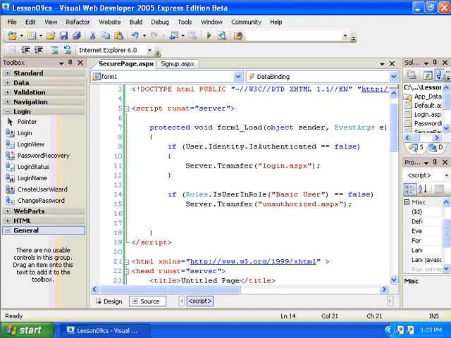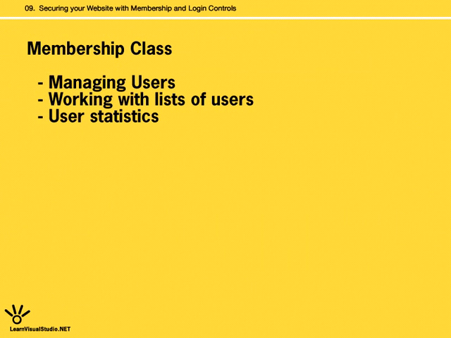At the heart of ASP.NET 2.0's membership functionality is the membership class. The methods of the membership class provide the functionality necessary to create, edit, and even delete users. I can also get a list of users or find only those users that meet certain criteria, for example, by their username, email address, and so on. So you could use these classes to create your own website administration tool.